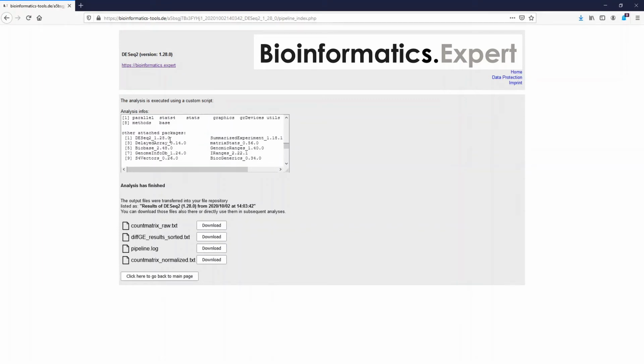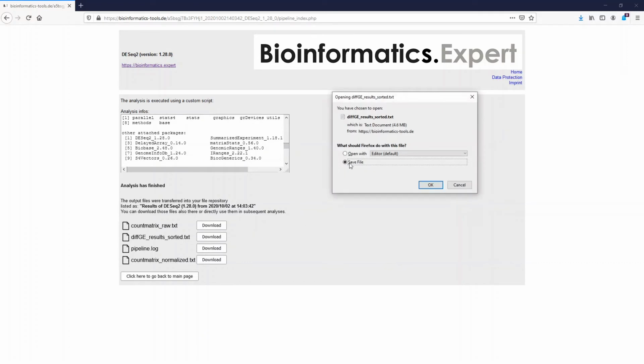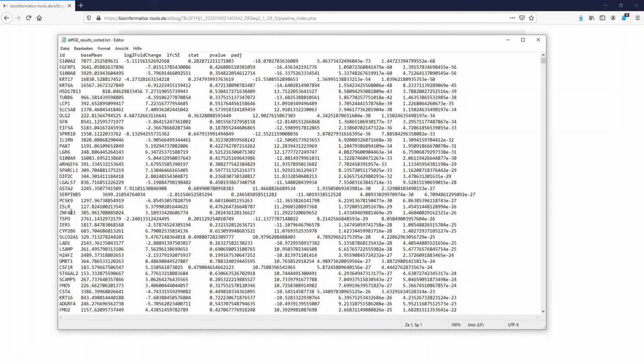One of the most important results files is this. It contains all results as a sorted table. When we download it, you can see in the first column the gene ID, the log2 fold change is in the third column, and the last column contains the adjusted p-value. This is used to discriminate the differentially expressed genes.